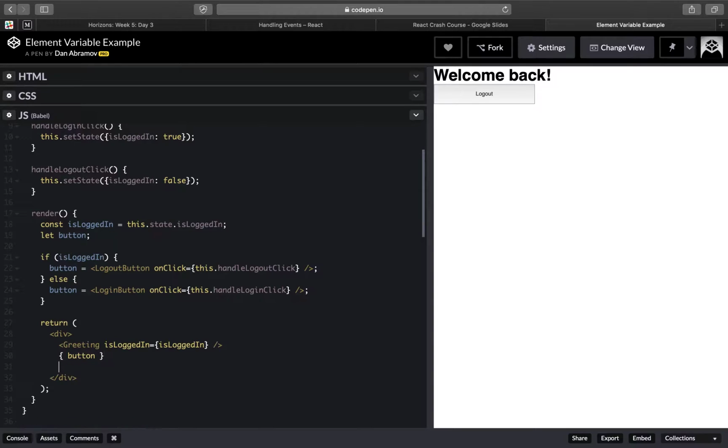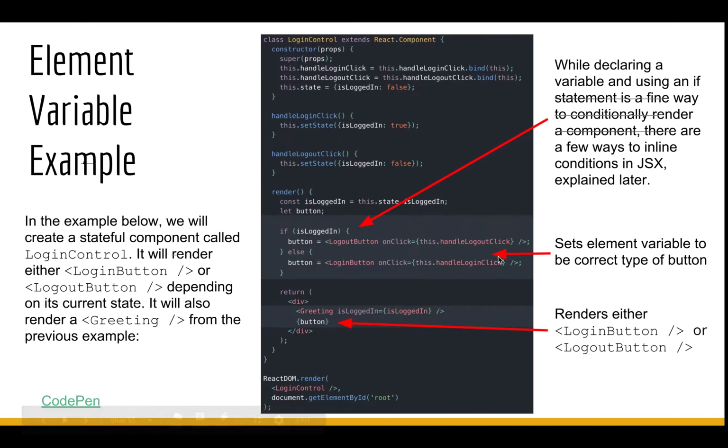It's important to note that this would not be correct, right? That's not what we're trying to do, but we're actually using the JSX operator here. So yeah, that's an important thing to note. Okay, let's go back to our slides.